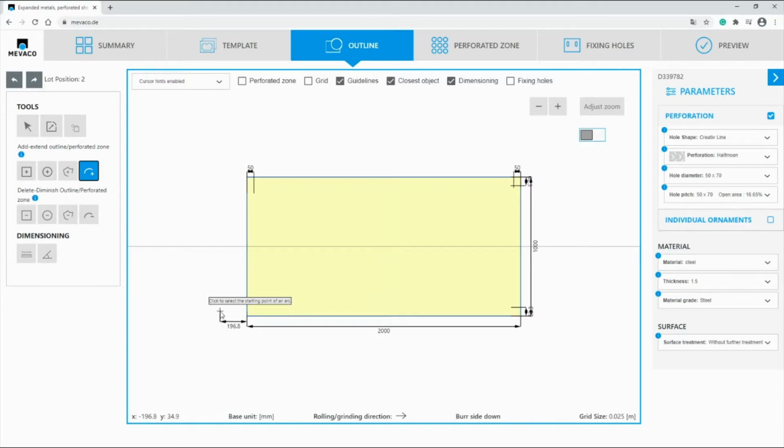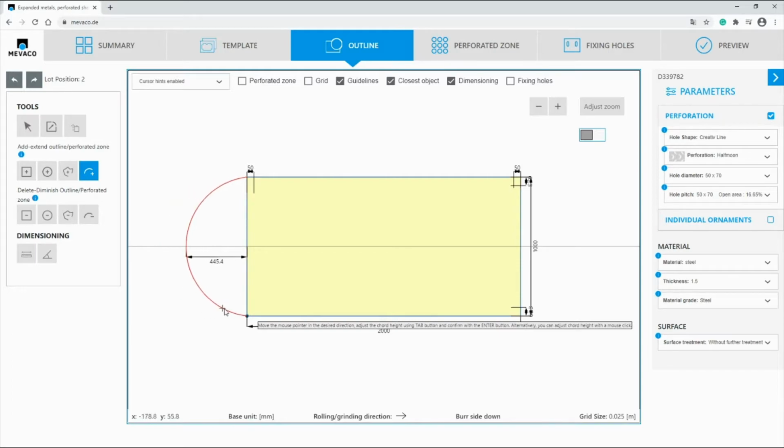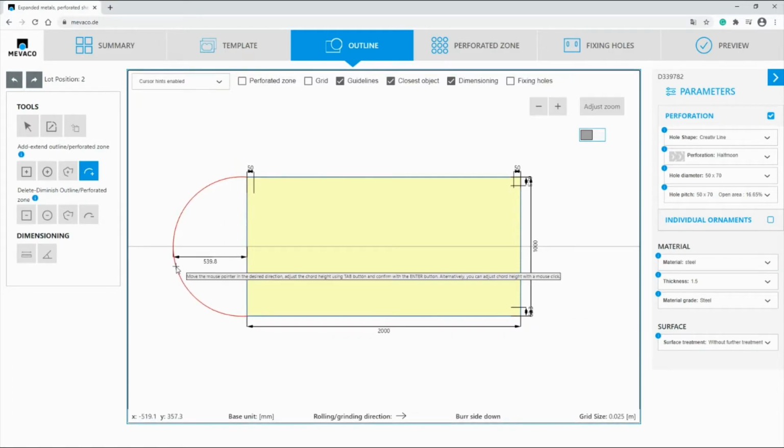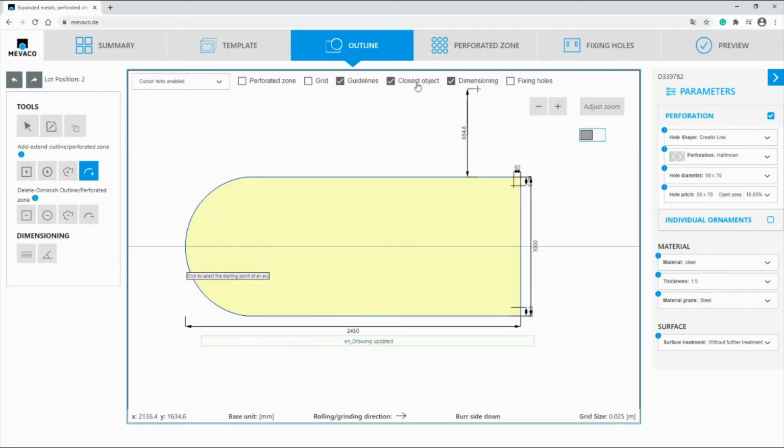In order to draw an arc, you have to select the first point, the starting point, then select the end point of an arc and adjust the chord accordingly. In order to do that, I'm gonna use a top button. 450 millimeters. And to confirm this, you just click Enter. Here we go. We have our shape.